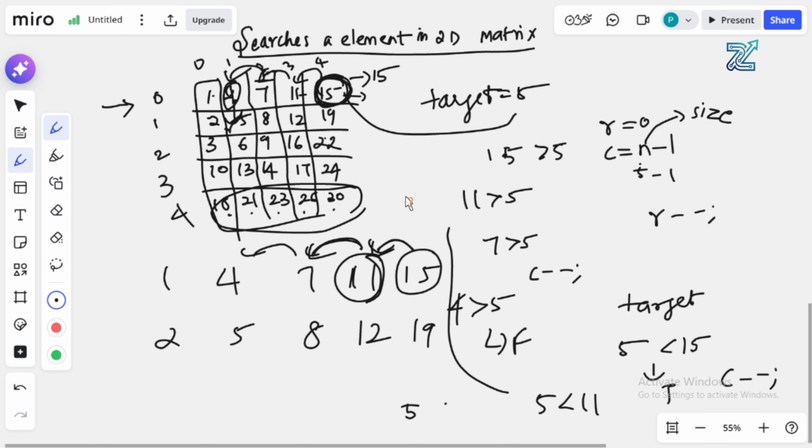Again it will check whether 5 is less than 7. That is still true, so it will move on to this 4. We want values less than that 7, we are saying. So now it will check 5 less than 4, and the condition gets false. So what are we going to do if this condition is false? In our else part, we are going to change the row value.